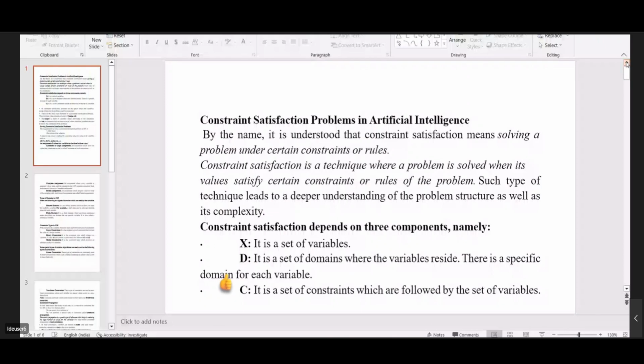Okay, ma'am. So now we are going to look into this constraint satisfaction problem. All these relate to your artificial intelligence. So constraint means solving a problem. Constraints are some conditions, some rules or limitations, that the problems in artificial intelligence must satisfy. That is called constraint satisfaction problems. It's a technique where a problem is solved when its values satisfy certain constraints or rules of the problem. Such a technique leads to a deeper understanding of the problem.